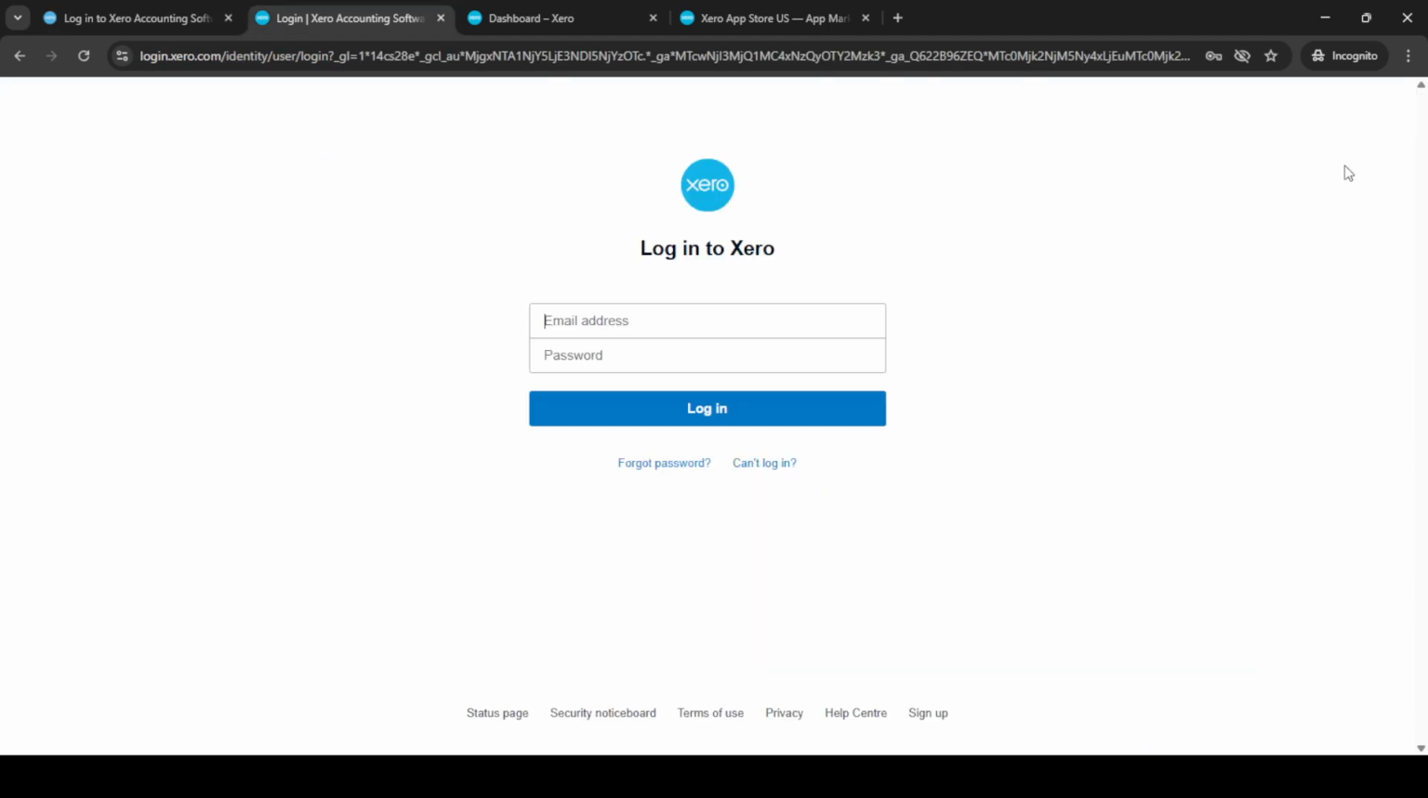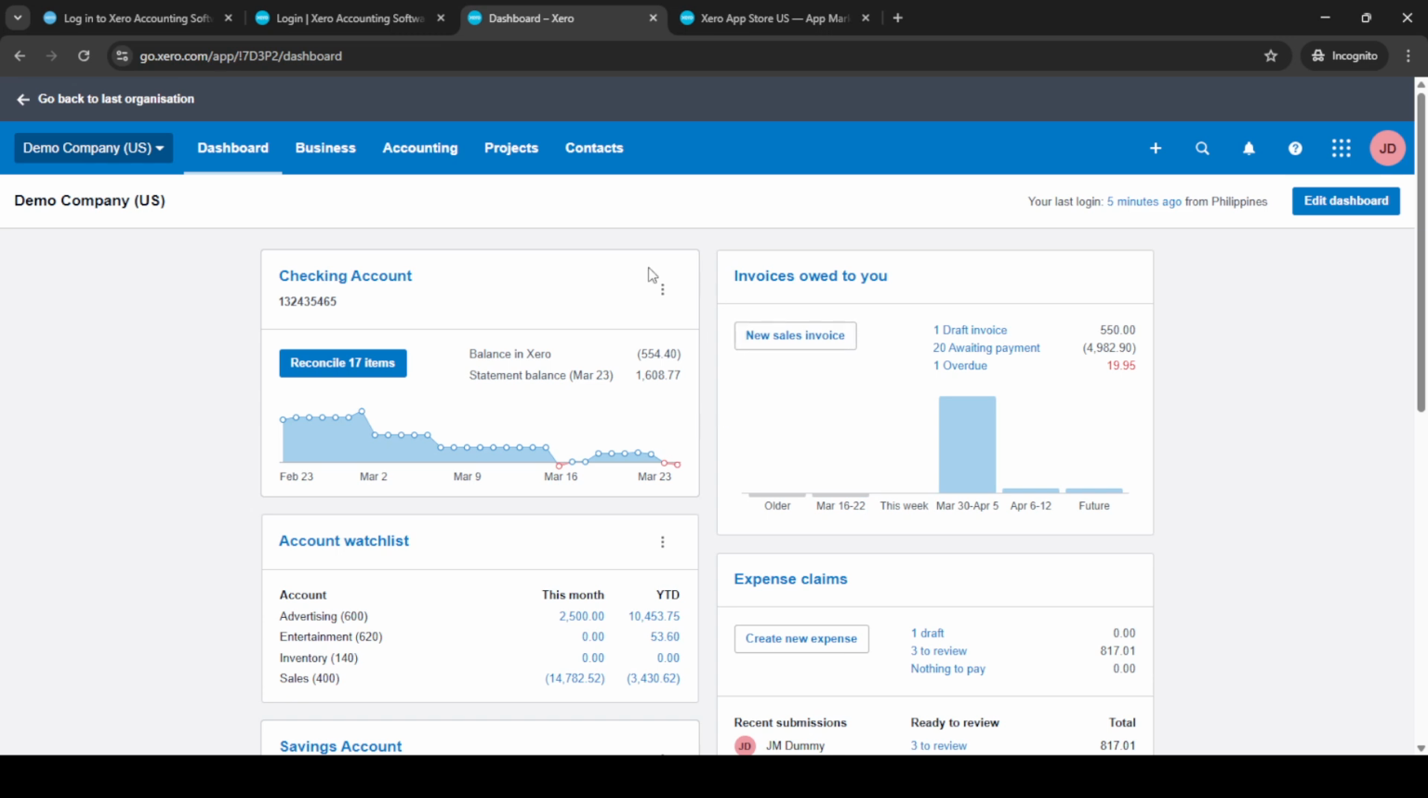Head over to the Xero login page and click on Login. You'll then need to enter your email address and password. Remember to keep your login details secure and consider enabling two-factor authentication for added security. Once you've entered your credentials, click on the Login button to access your dashboard.